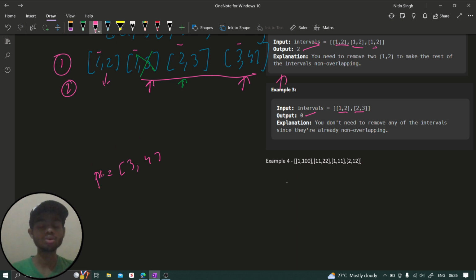But you can see, guys, there is no more element present, right? There is no more interval present. So what we are going to do is return 1. Why? Because we have removed just one interval only. So we are going to return 1. Simple logic, guys, right? I hope it makes sense. I have also written one more example, example 4.